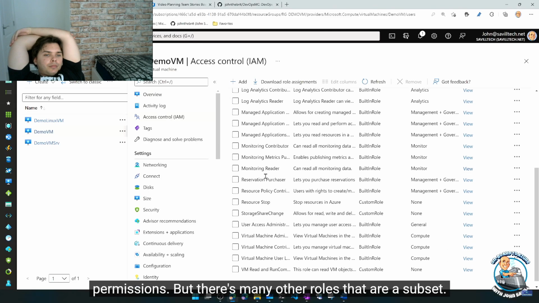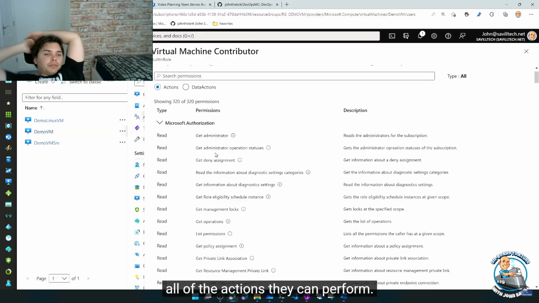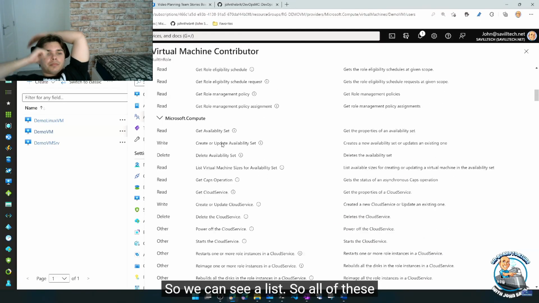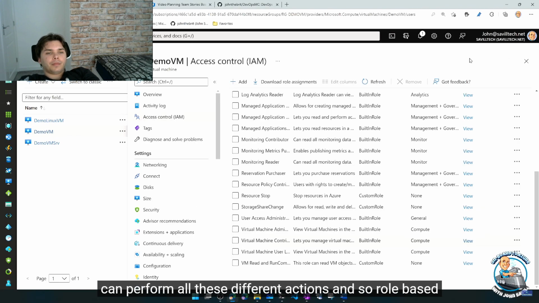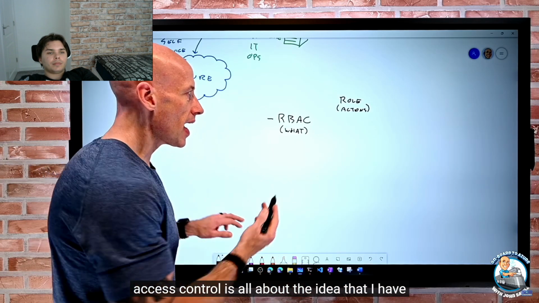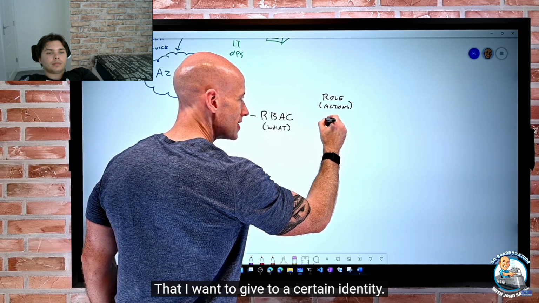Then there are many other roles that are a subset. For example, here I can have a virtual machine contributor. And I can go and look at all of the actions they can perform. So we can see a list of all of these different things based on the different types of resource. They can perform all these different actions. And so role-based access control is all about the idea that I have a certain role that I want to give to a certain identity.